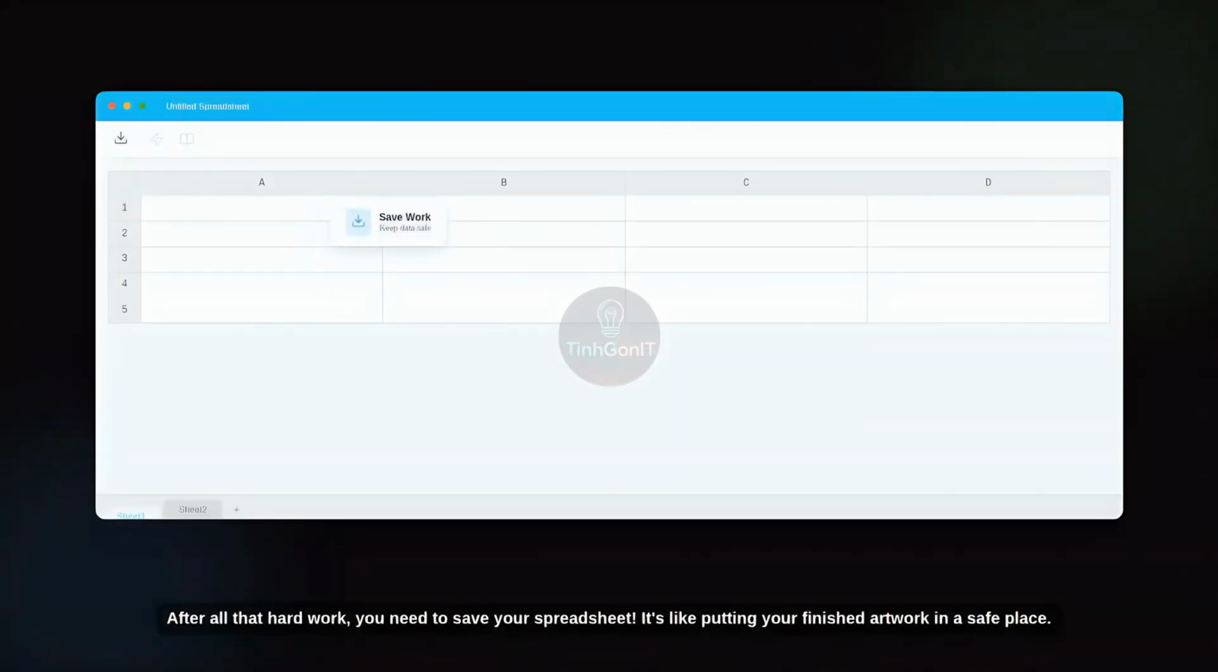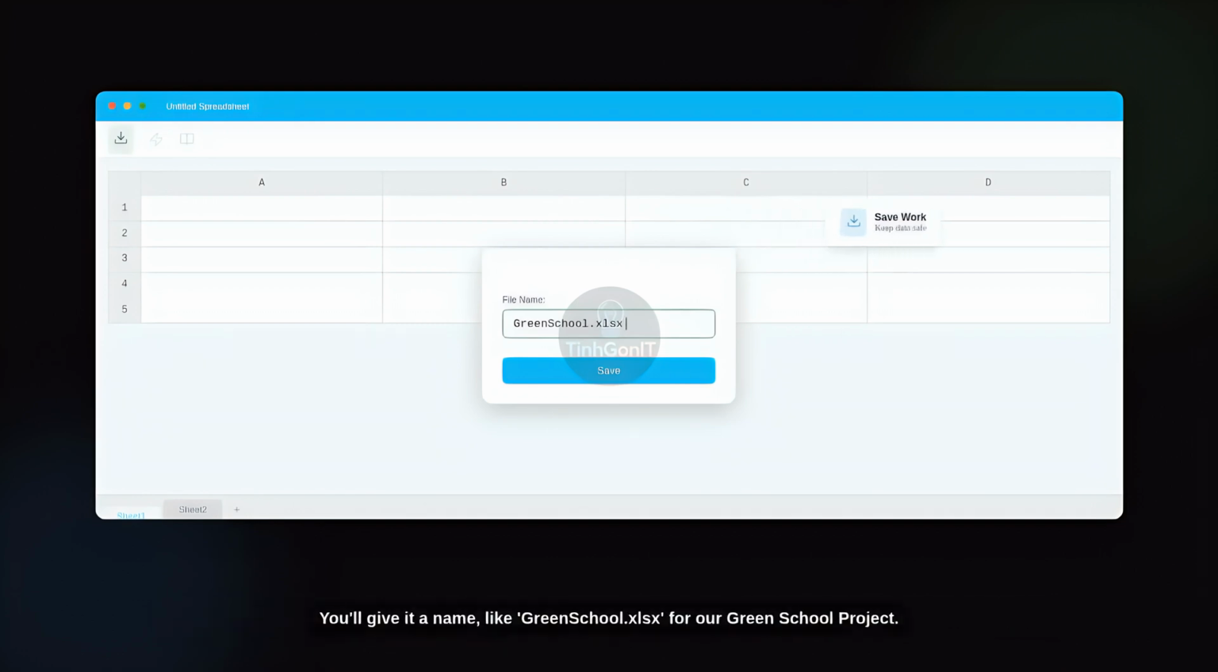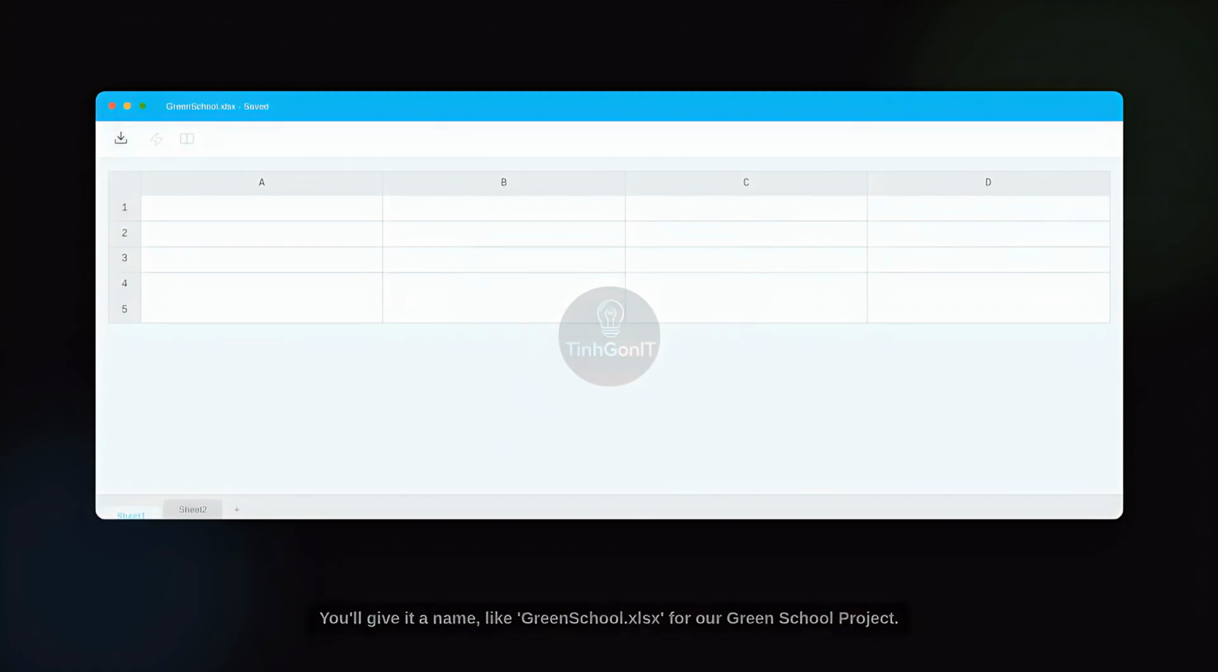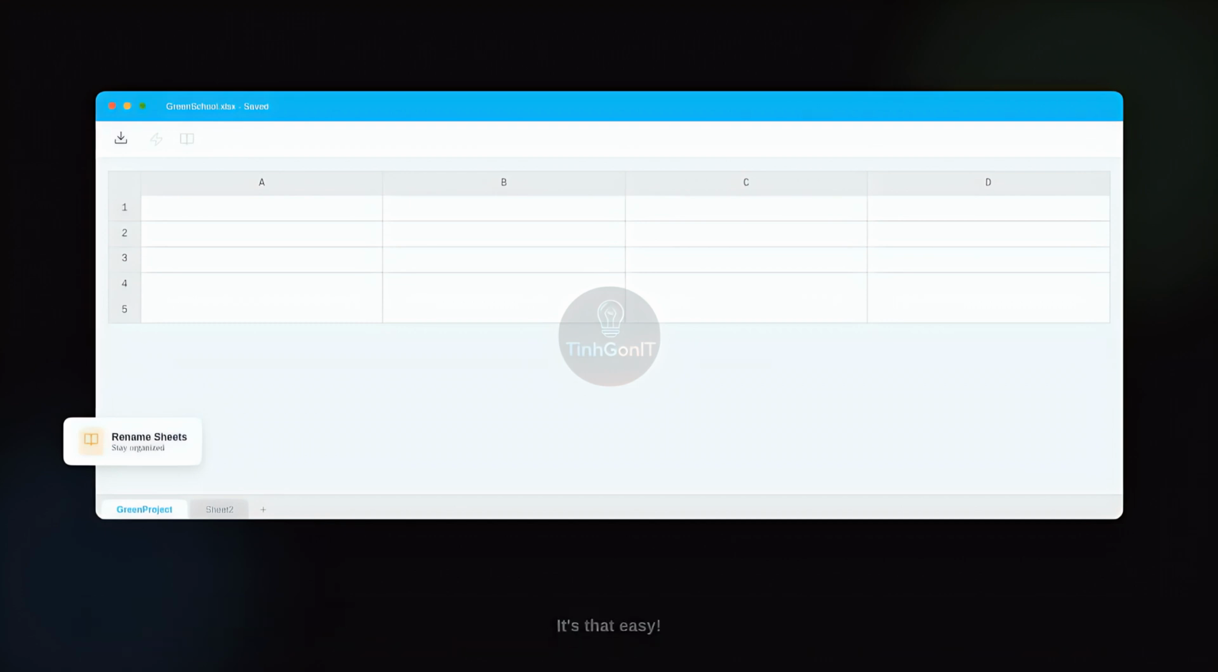After all that hard work, you need to save your spreadsheet. It's like putting your finished artwork in a safe place. You'll give it a name, like quote greenschool.xlsx, quote for our Green School project. And if you have many different pieces of data, you can keep them organized by renaming your sheets, giving each one a clear label. It's that easy.